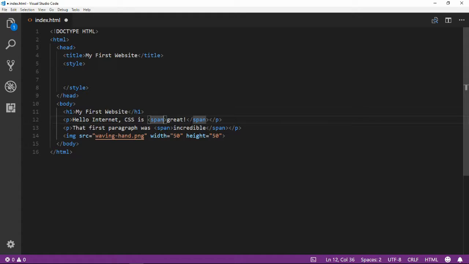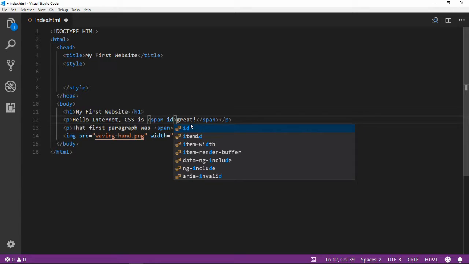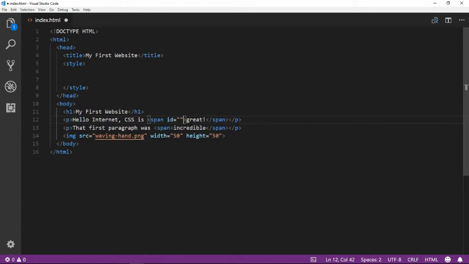So I'm going to add what's known as an ID. So you do that by writing the attribute name equals and then the value. So we're going to call the value something so we know later on roughly what it does. So we're going to call it accent text. So we've got our ID and our little span here. How do we select it and apply styles to it?